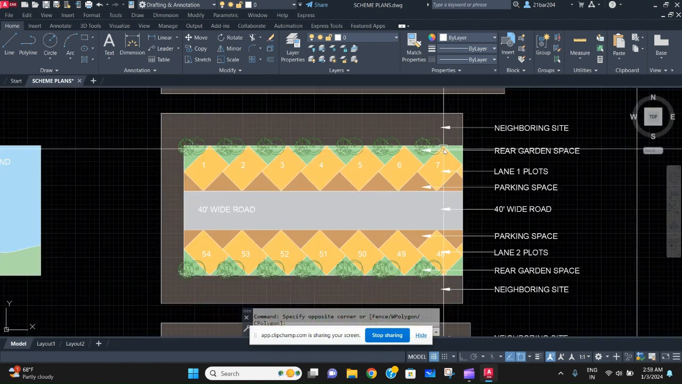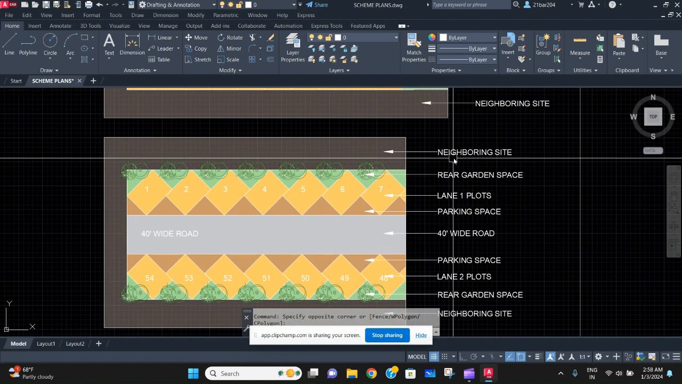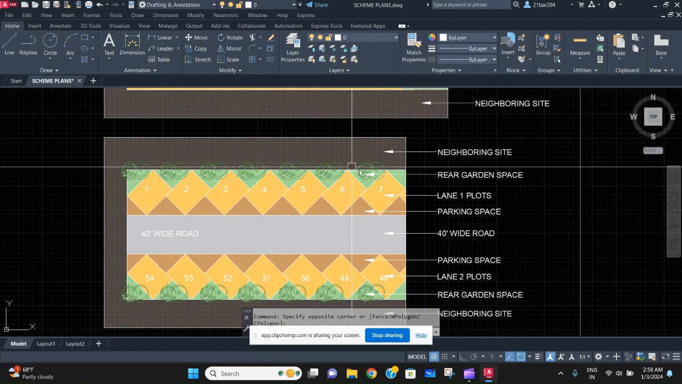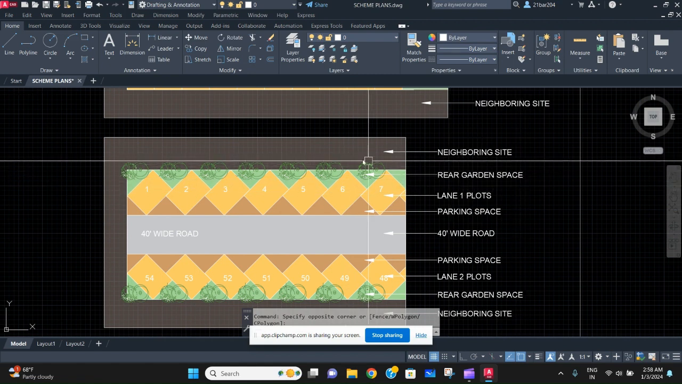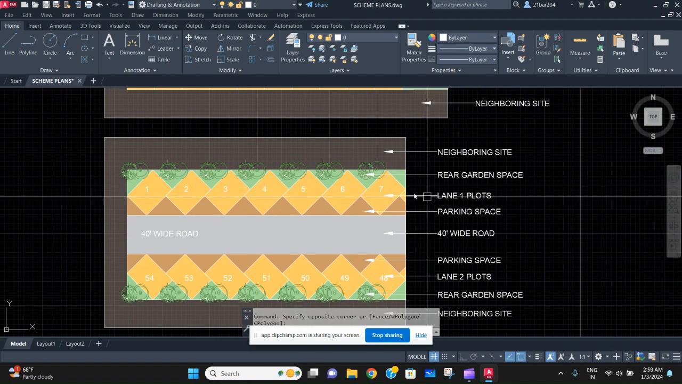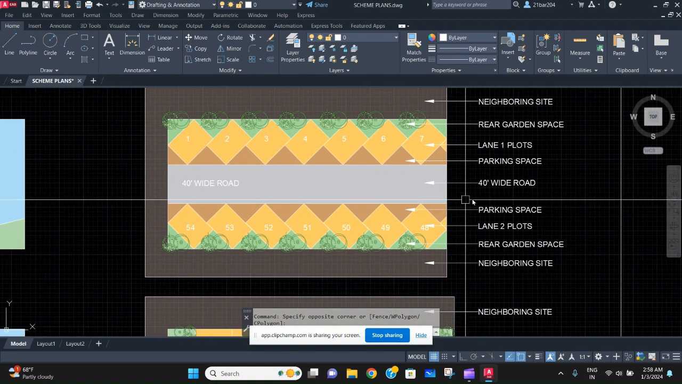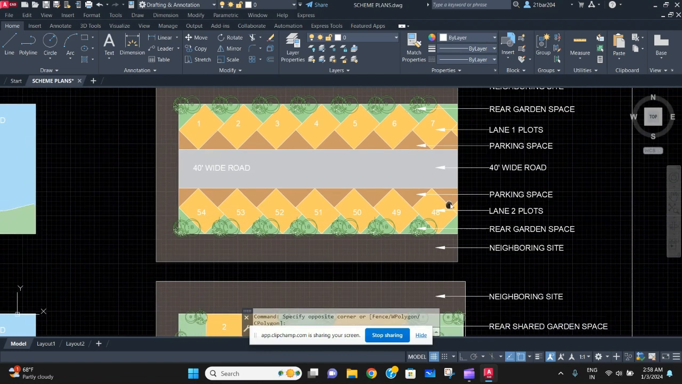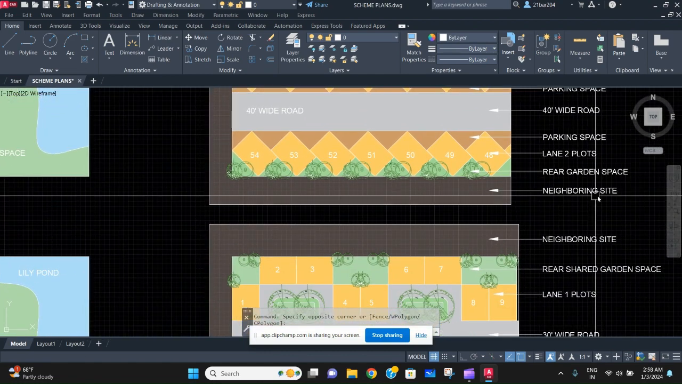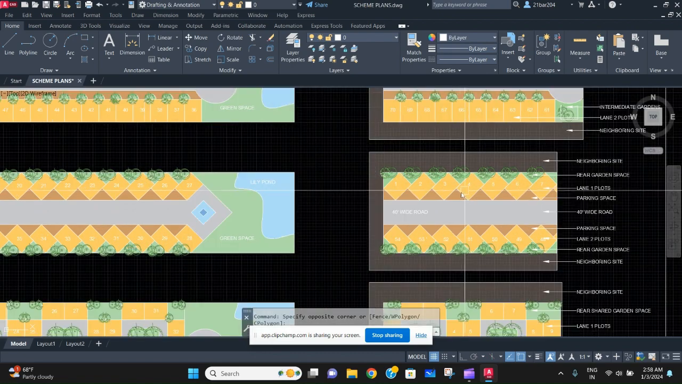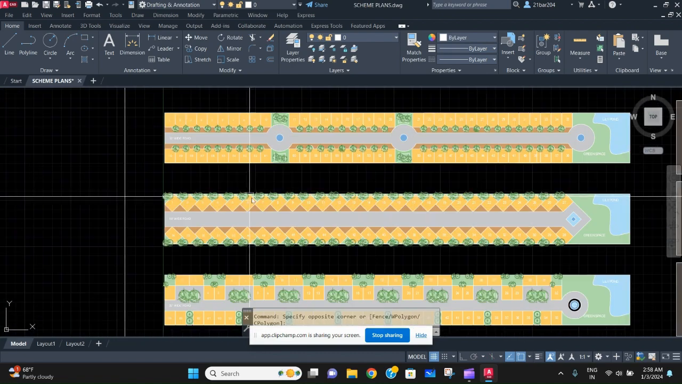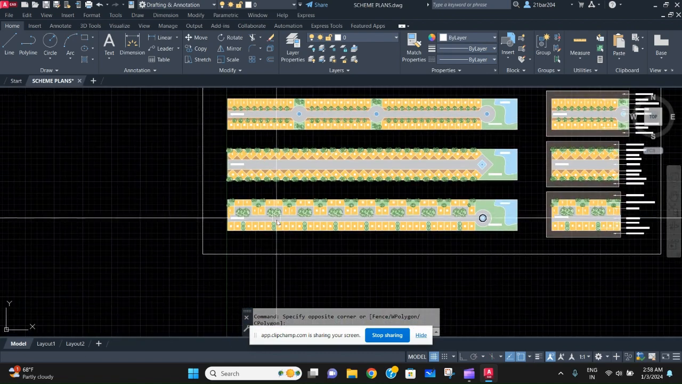So what is detailed in this is the neighboring site, and this is the rear garden space, which is the backyard. This is the lane 1 plot. This is the parking space. This is the 40 feet wide road, then parking space, then lane 2 plots, rear garden, and the neighboring site. So this is what wraps up layout 3, which is the most efficient according to me.